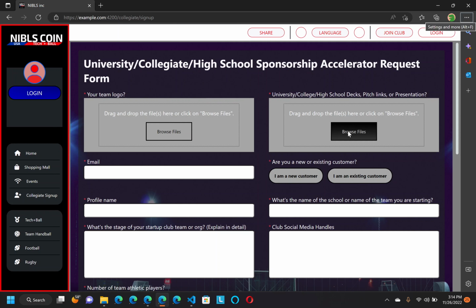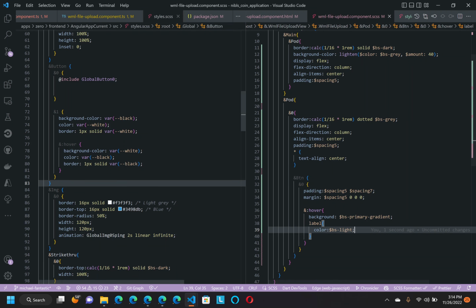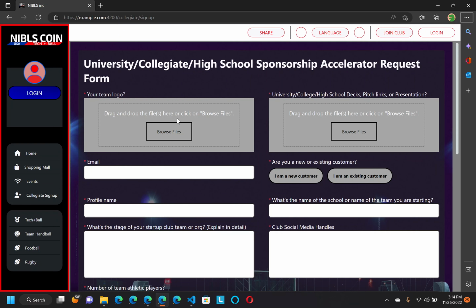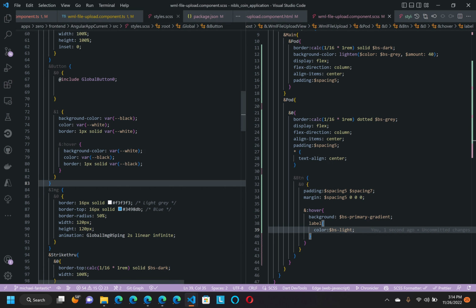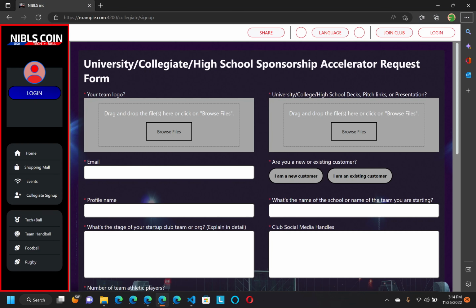Right, so now once I hit browse files, I get my input. So there's that. That's how it's going to look. So that's the area I could drop my files into.